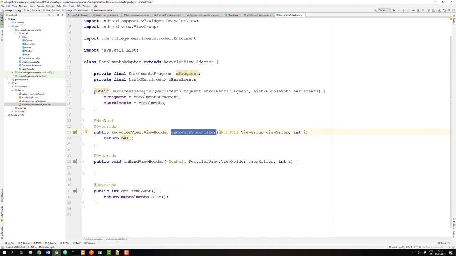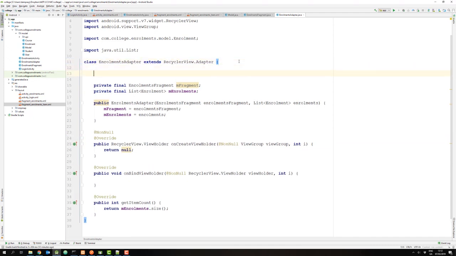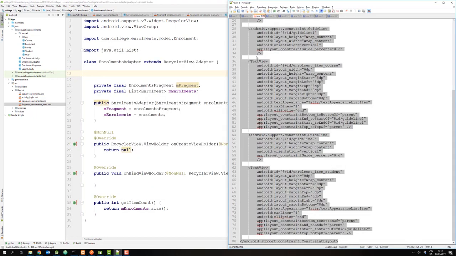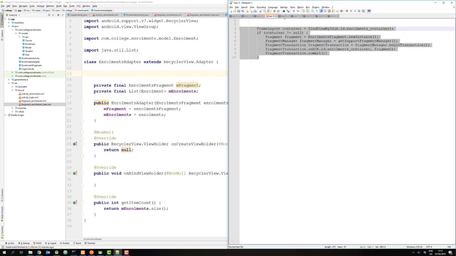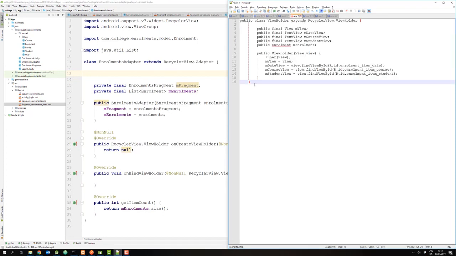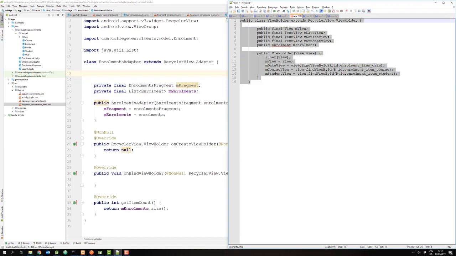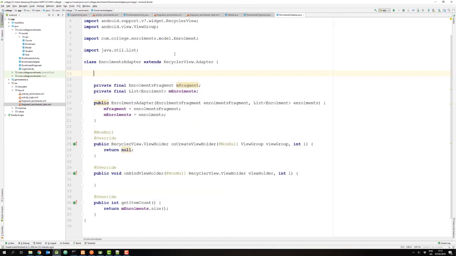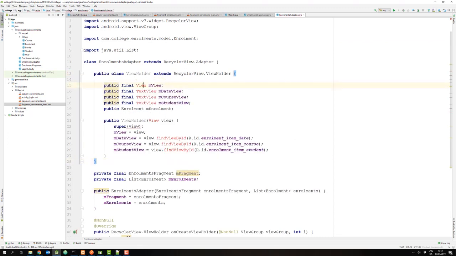The onCreateViewHolder needs to create an object of type RecyclerView ViewHolder, or something that is a subclass of ViewHolder. And normally what you do in your adapter class is you create an inner class, a class within enrollments adapter, which is a subclass of RecyclerView ViewHolder. So again, rather than type all that code up, I'm just going to paste it in from over here. I just pick out the file. Here's my class. So I'm just going to paste this in here. And I just need to import some files.